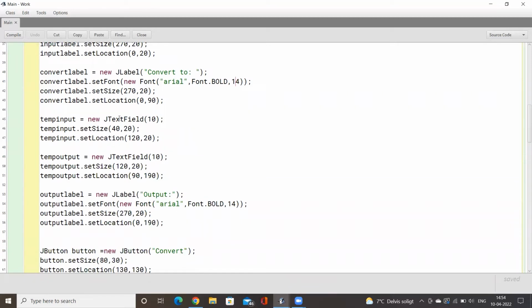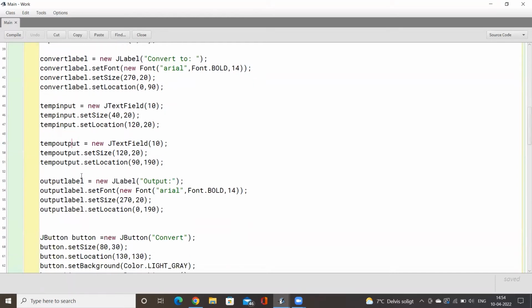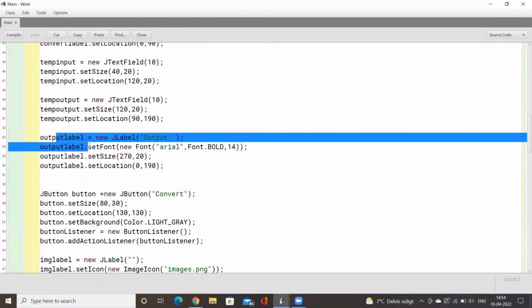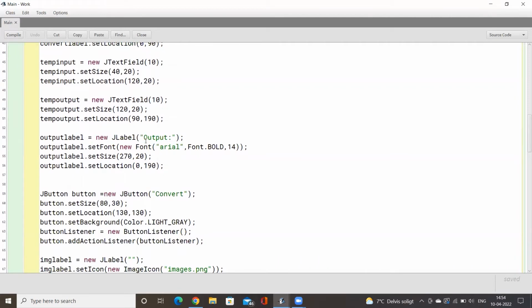Moving on to the text boxes or the text fields. We have a text field. We set the length and breadth of the text field here, and we set the location. The location is where exactly in your content pane, or in your window, you want to place the text box. We have another text box here, which is the temperature output text box. We have another label, which is the output label. It is just the label beside the output temperature text box.